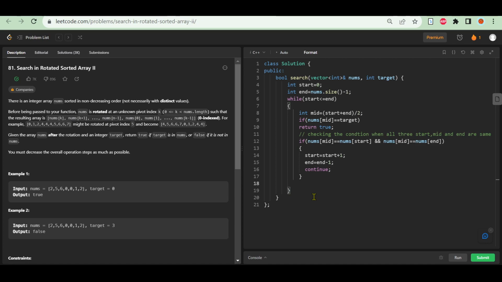If it is not the case, these three are not equal, then definitely I'm going to find one sorted part. So for finding out that sorted part, I am putting here an if condition: if nums[start] is less than or equal to nums[mid], it means the left part is sorted. If the left part is sorted, I will search if the target element is in the range of the left part through this if condition: if target is greater than or equal to nums[start] and target is less than or equal to nums[mid], then I will discard the right part, and I will focus my search on the left part of the array.